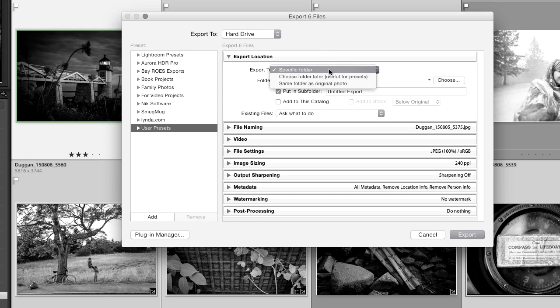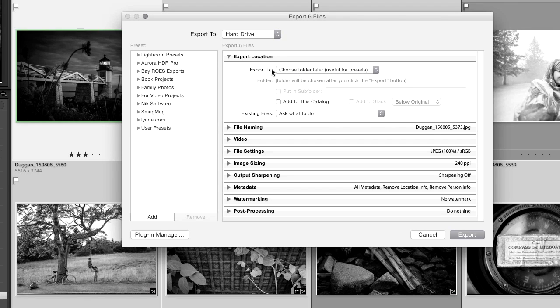I often use choose folder later, which is useful for presets, because that allows me to choose a folder on the fly. I might want to be using the same export settings that are contained in a preset, but I want the photos to go to another place, and so I can just create the folder on the fly. And if you choose this, choose folder later choice, you'll get to choose the folder when you click the export button. Then it'll pop up a window allowing you to navigate to the folder that you want to choose.